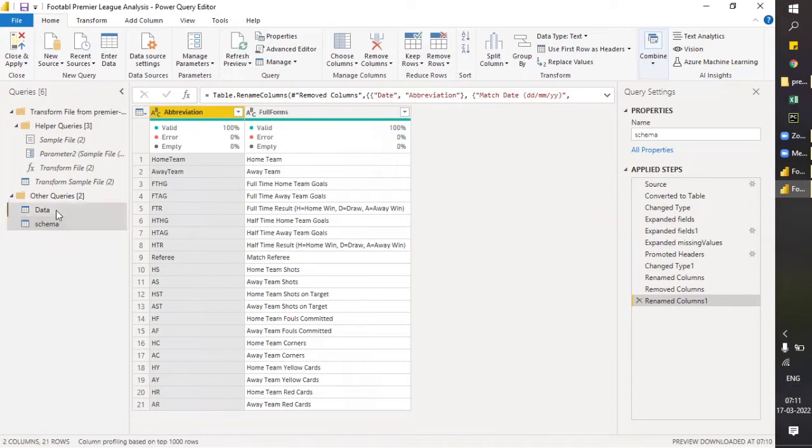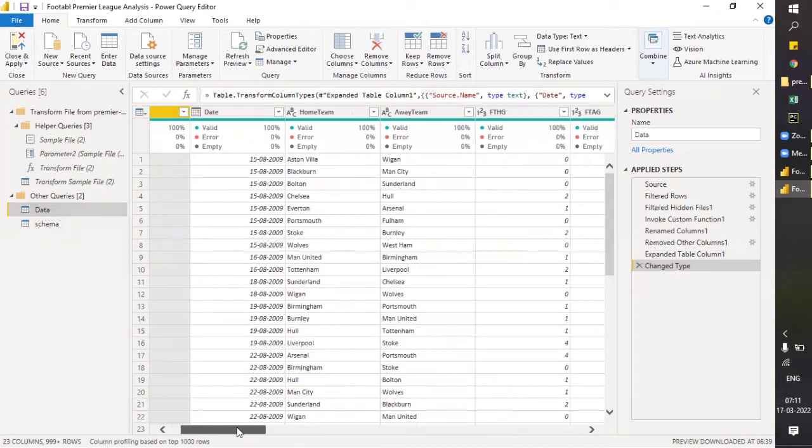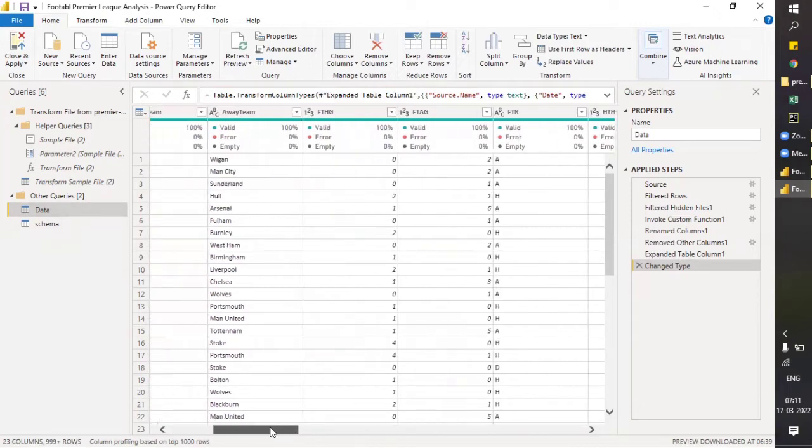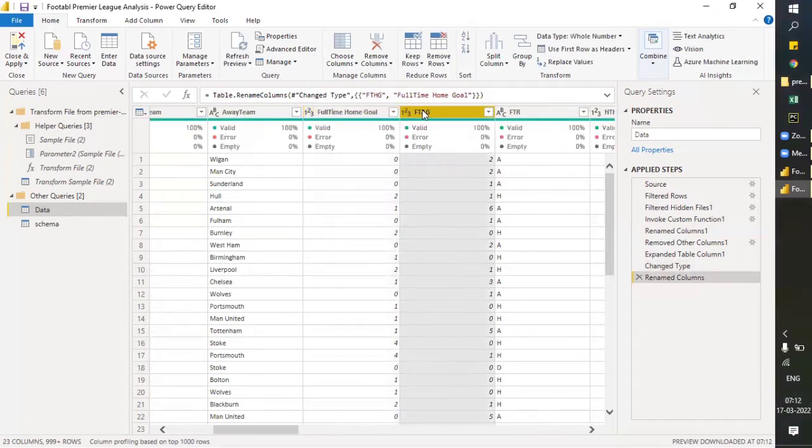Okay, so coming to the topic, we need to rename the headers. Source is fine, details fine. Now FTHG, it's full-time home goal. So full-time home. And if we come to FTAG, full-time away goal.